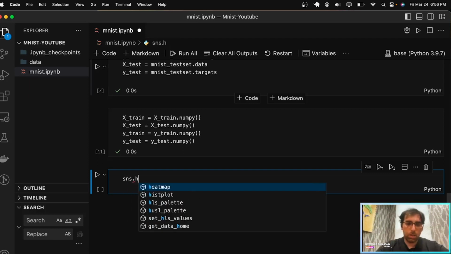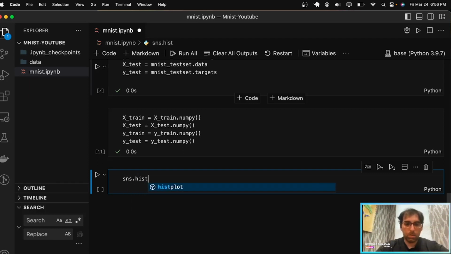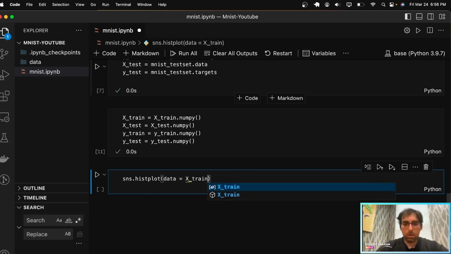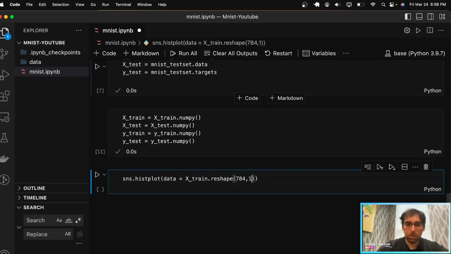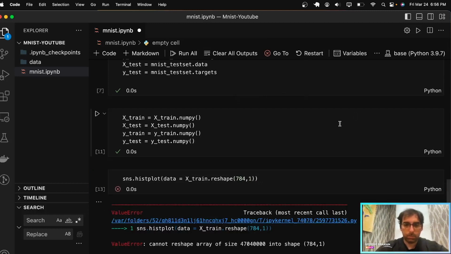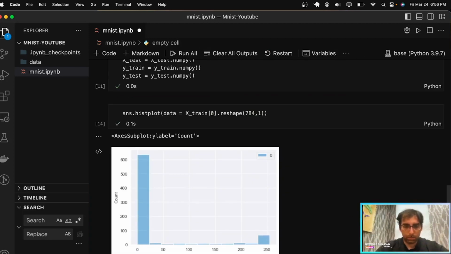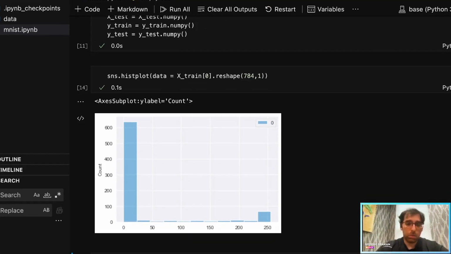So this is the reason why I actually imported Seaborn. We're going to use a histplot, so a histogram. The data is going to be xtrain, but we're going to have to reshape it. 28 by 28 turns out to be 784 by 1. And I got an error because I forgot to take the first training example and I was trying to do the whole thing at once. So let's go ahead and do that. And you can actually see that most of the entries are 0. And again, for a handwritten digit, this is not that surprising.